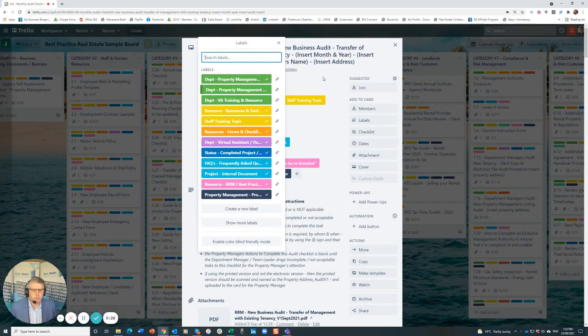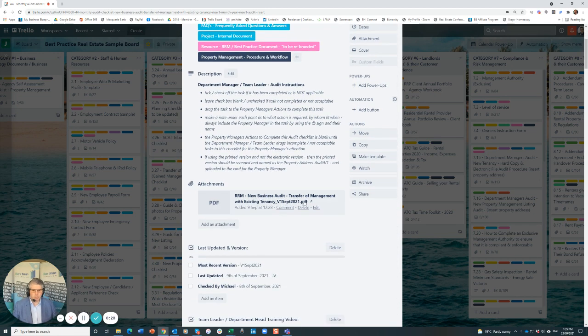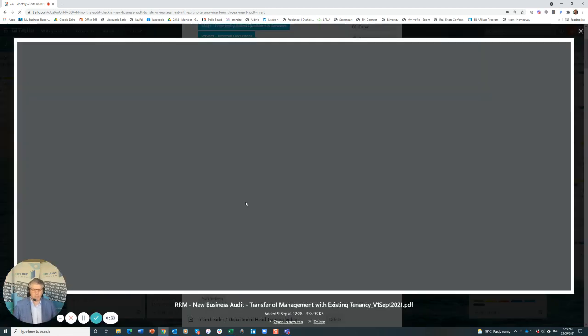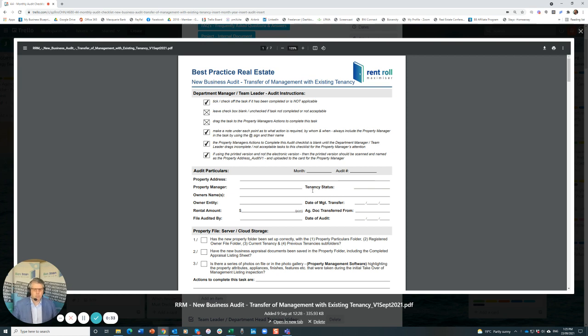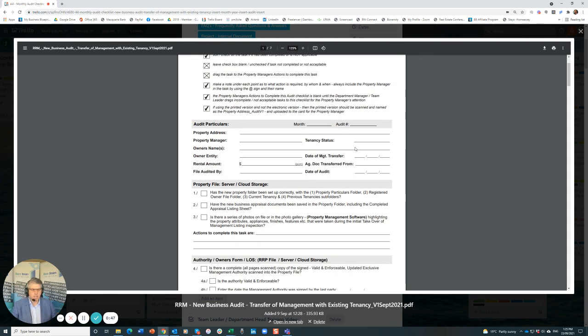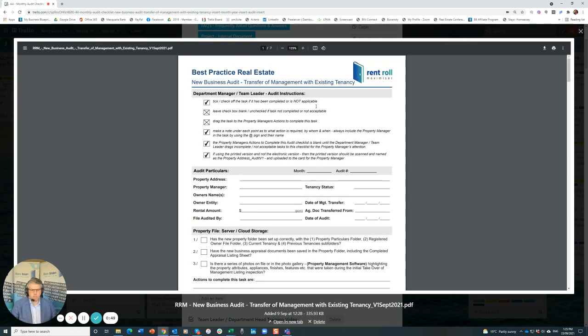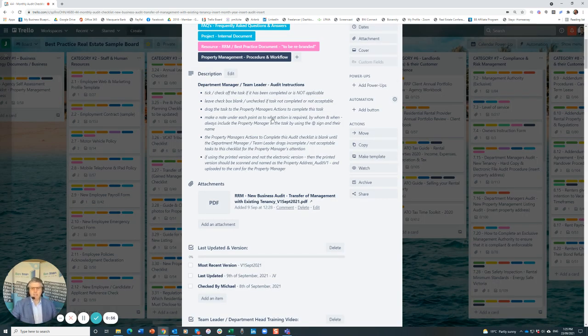Okay, so it's 4.4, and as with the other audits, we also have a paper document here. So if you're going to go through and do it electronically, then use the Trello board, copy that. Don't alter the template, but you just do copy and then add the property into it. If you're going to use the paper version, the paper checklist, then you would print this document off here. So again, it's a new business transfer of management with an existing tenancy.